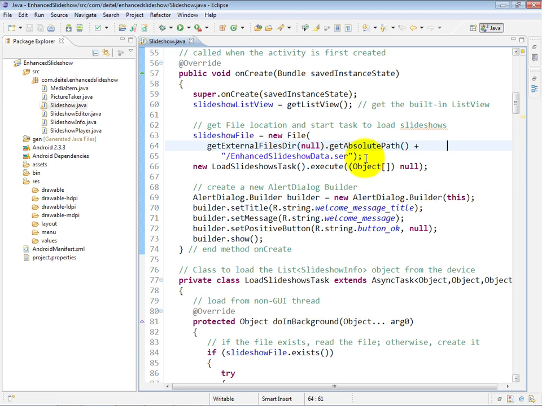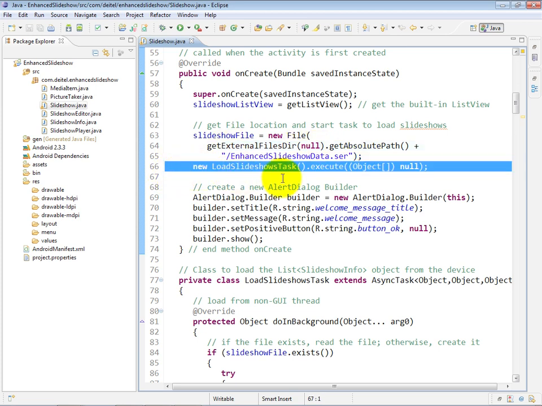Now, once we've got the file location at line 66, we create a new load slideshows task, and we're going to be loading the slideshows in a separate thread of execution so that we keep the GUI responsive. Remember, if you have lots of slideshows saved out to the device, it could take some amount of time to reload those for the purpose of displaying information in the slideshow activity. So we want to make sure that we don't delay the GUI thread of execution, which keeps the application responsive.